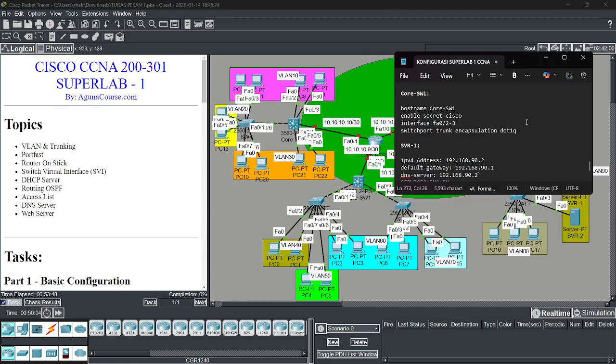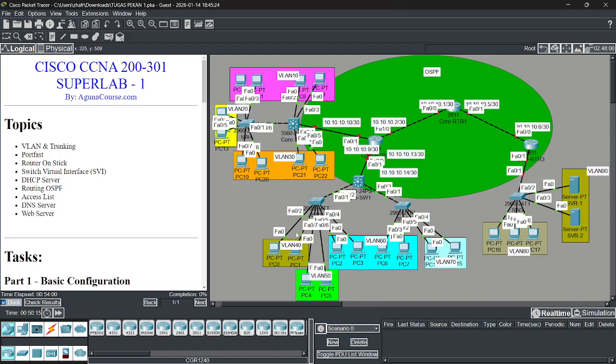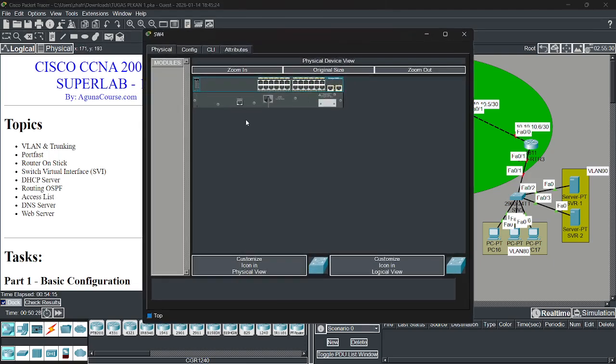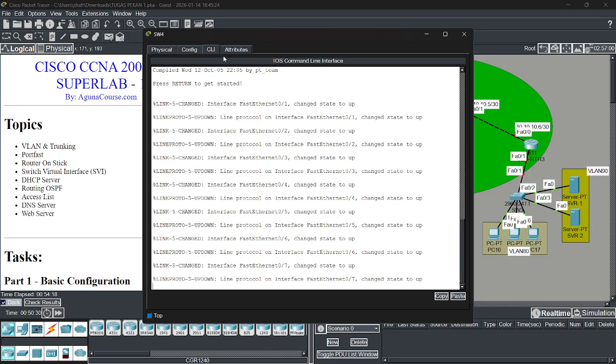Bismillah. Sorry for the delay. Before I begin, I pray first, then configure the switch first.